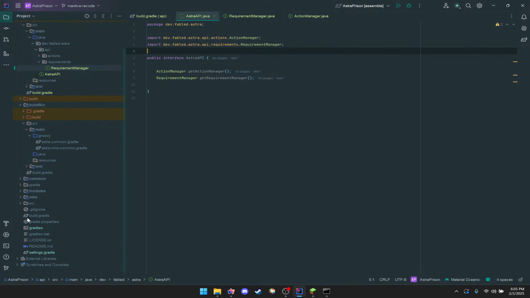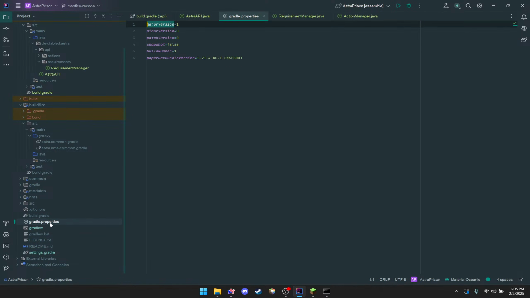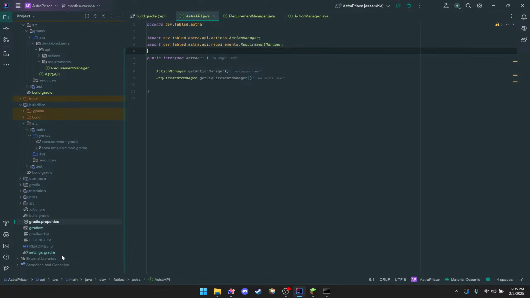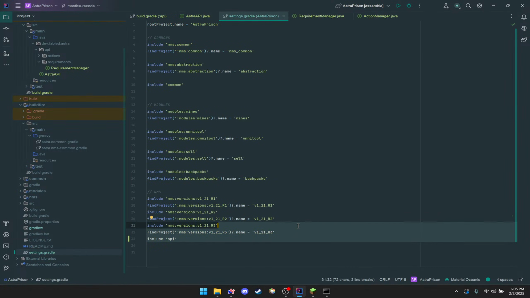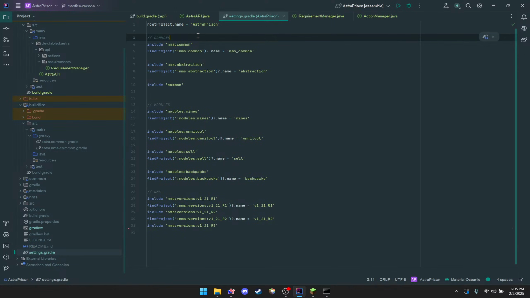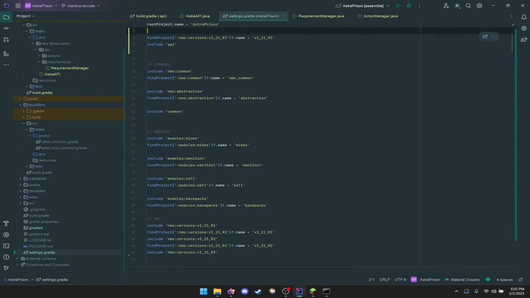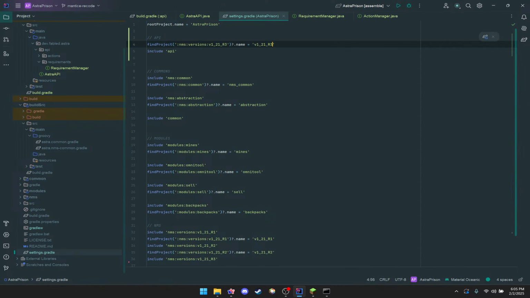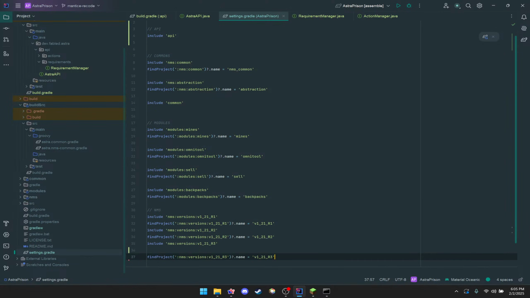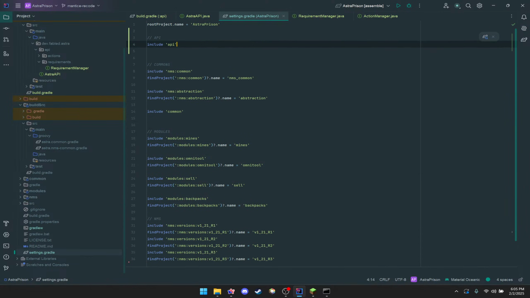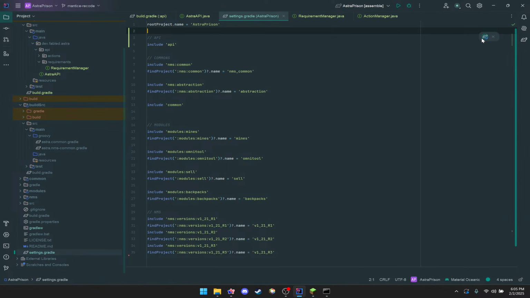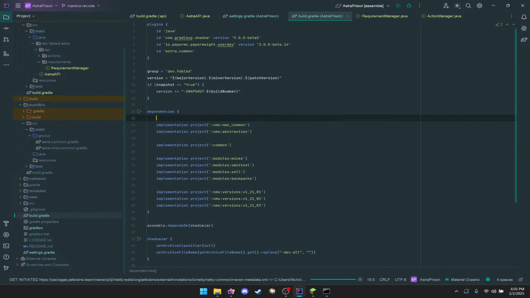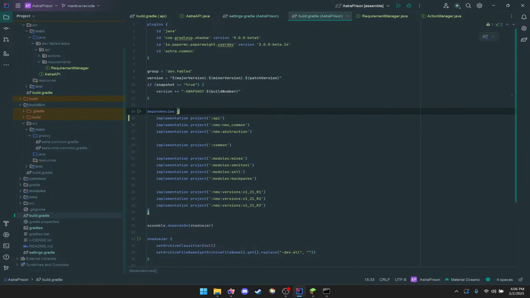Okay, and then our main plugin, we want to go down to not Gradle properties, we want settings dot Gradle, and we want to move our API probably up above common. API, and then, oh wait, this should be just down there. Okay, include API, yep. That's good. And then, of course, our main build.gradle. We want to implementation project API.